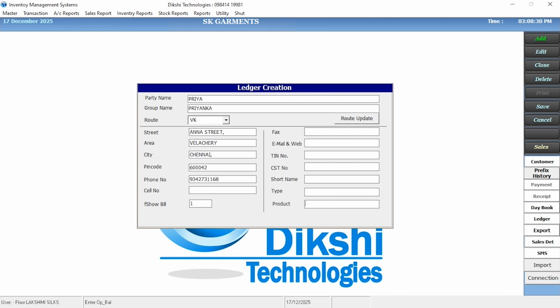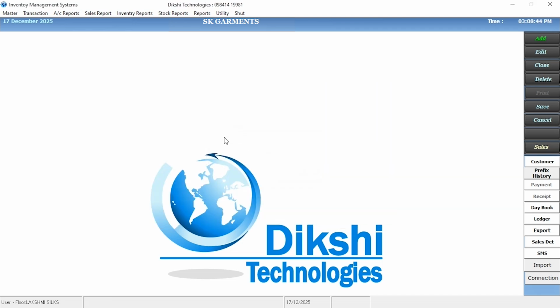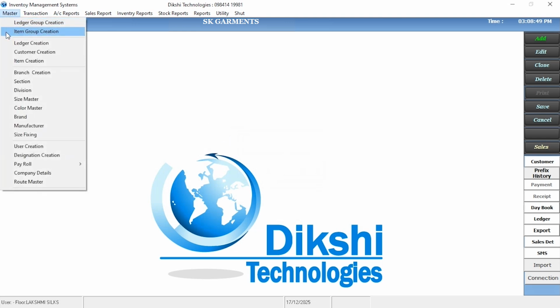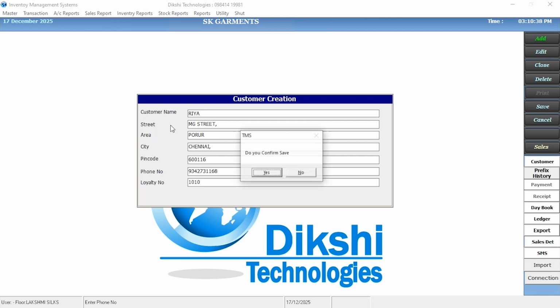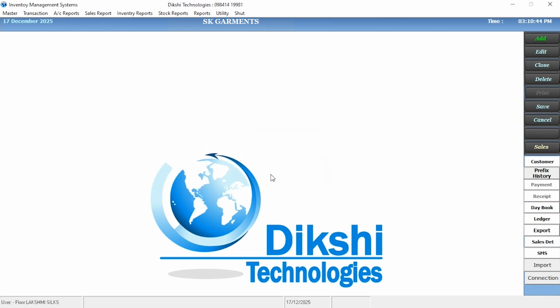After entering all the information, press Enter to save. The ledger has now been created. Next, select Customer Creation from the master menu. Enter the customer name, then fill in the customer details such as street, area, city, PIN code, phone number, and loyalty number. After entering all the information, press Enter to save. The customer has now been created.